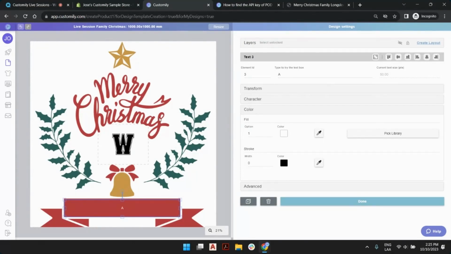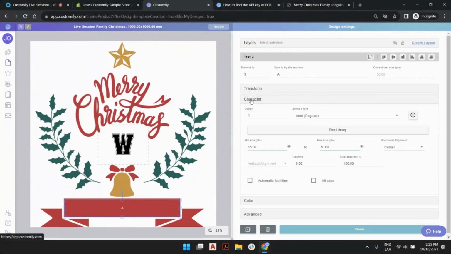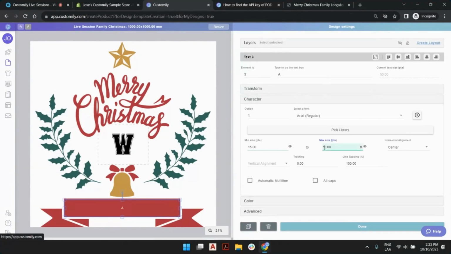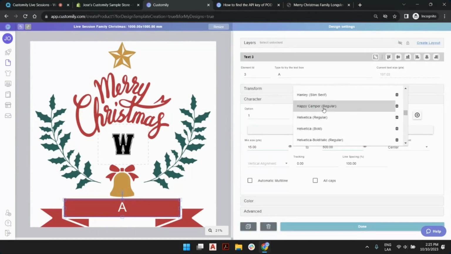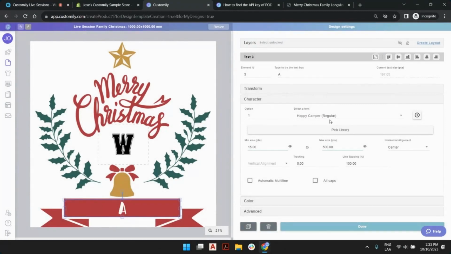Also very important, we're going to play around with the character here as well. Go for a big size. Actually, it's not going more than 197. And I'm going to find another font. Let's find any of these. Okay, I like this one, right? So right now I have this font and I can type something.